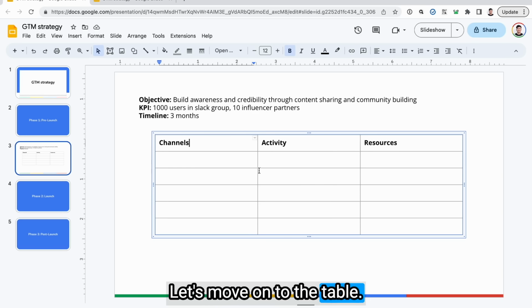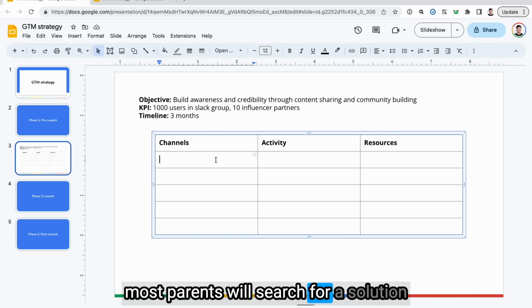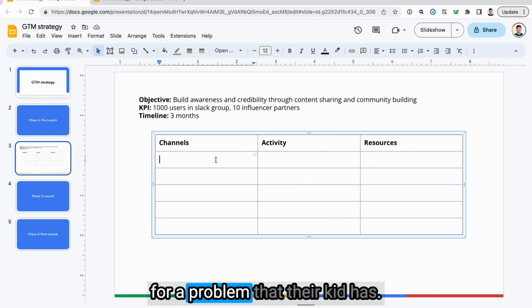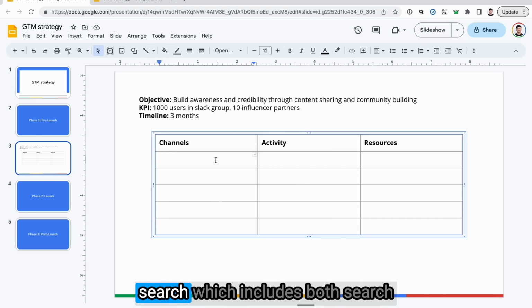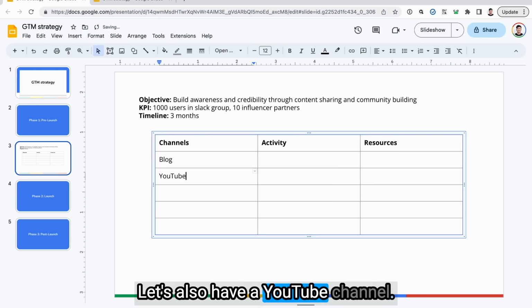Let's move on to the table. When it comes to channels, I think most parents will search for a solution for a problem that their kid has. So we want to be optimizing for search, which includes both search on Google and search on YouTube. To do that, let's have a blog. Let's also have a YouTube channel.